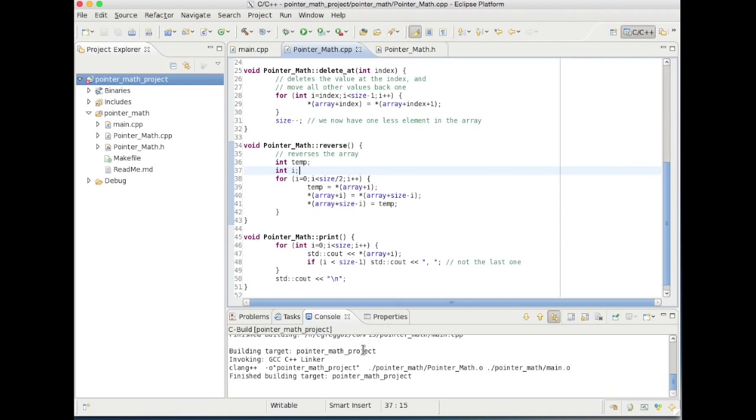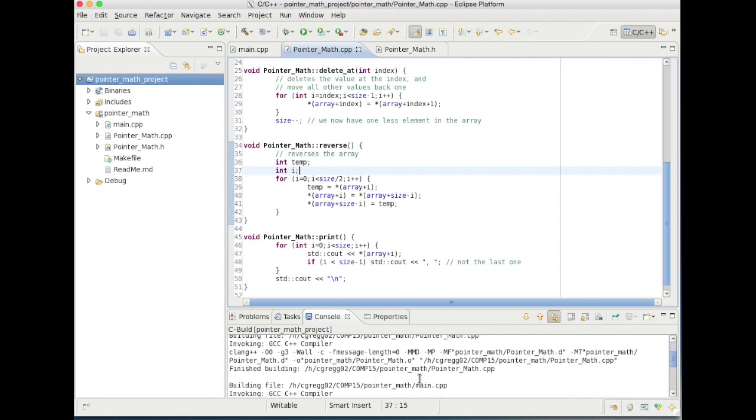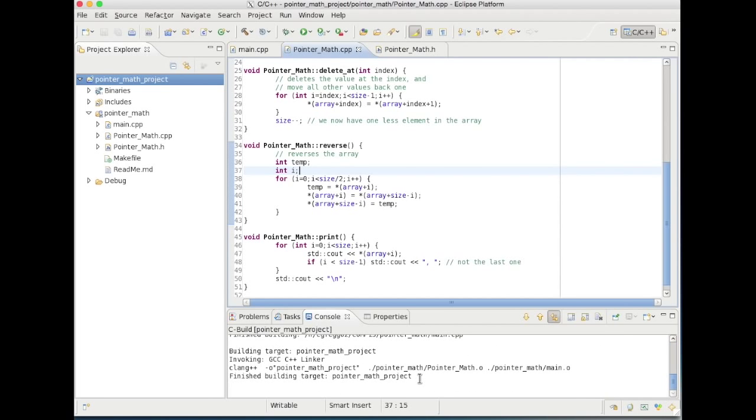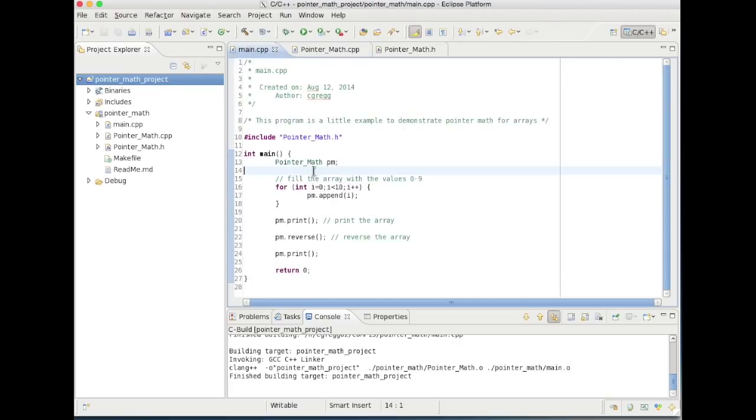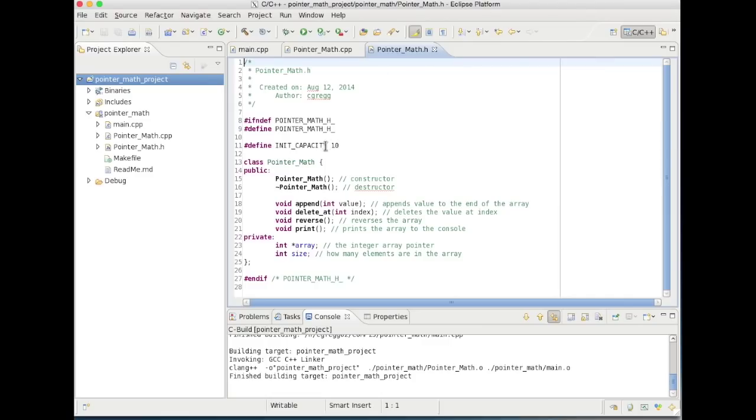It goes and it says, hey, I finished building the project, and everything worked out. There's no more errors, and we are good to go. Okay, so I'm going to run this, and before we do that, I want to show you what we're actually doing. If we go back to the main.cpp, it's going to create a class PM called pointermath PM that we've created in our .h file.